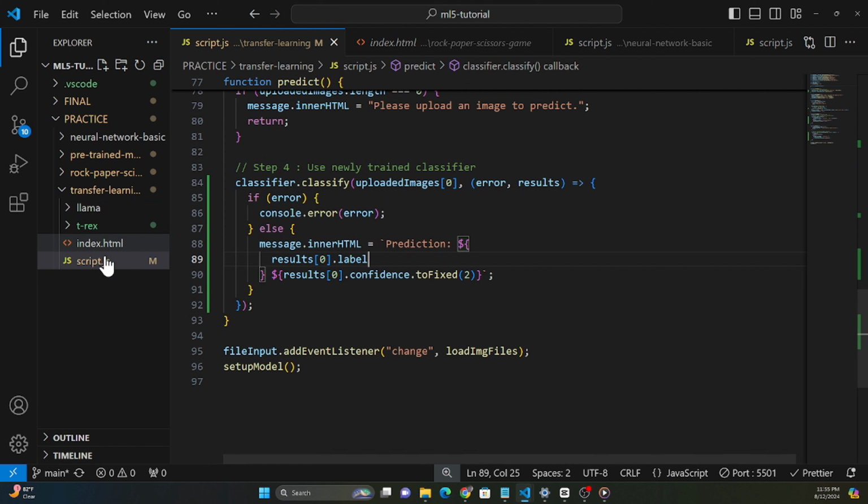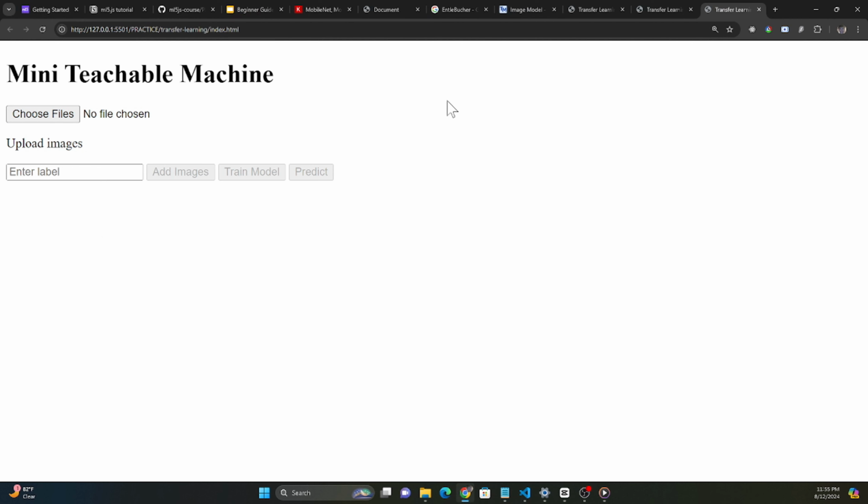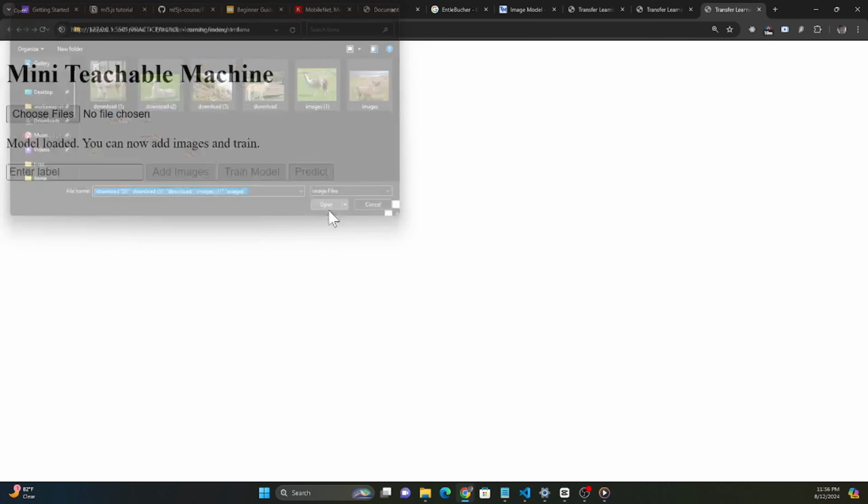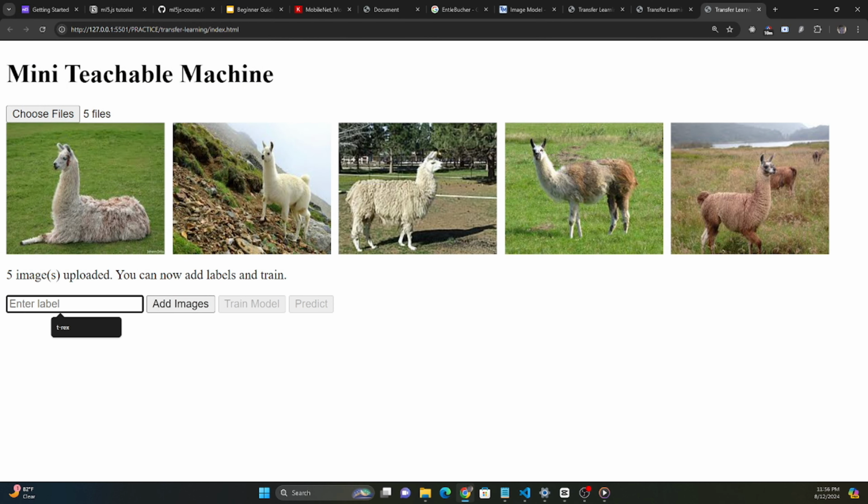And so now if I were to open my project with live server and view what this does, you can see model loaded. You can now add images and train. So now I'm going to do the opposite direction. I'm going to take all this, and this. Open that. I'm going to call this llama.